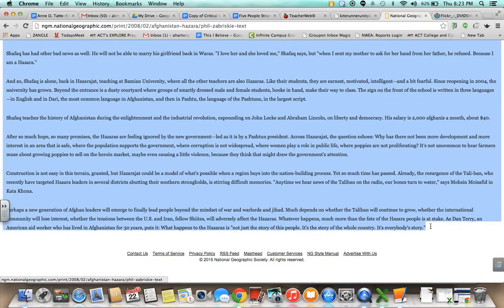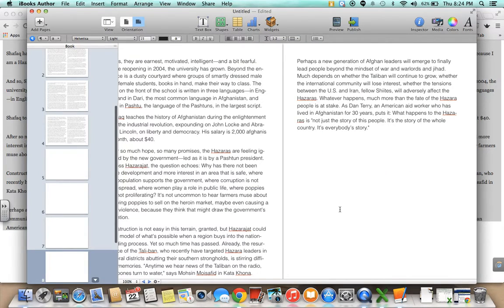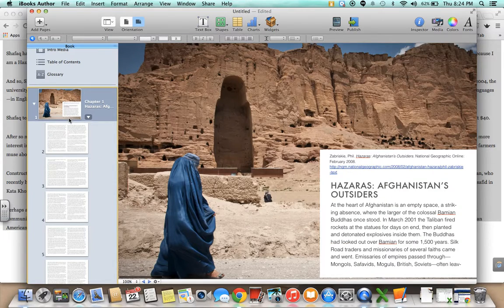So I'll Command C, so that's a hotkey trick. Go back to this, and obviously that was a very long article to fit into this little space. So just trust me, I'm going to hold down Command and hit V. So that's paste. And you'll see all of these pages just appeared over here, and they're all really boring and text heavy, which is why it's important, in my opinion, to dress it up a little bit. It keeps kids more engaged.